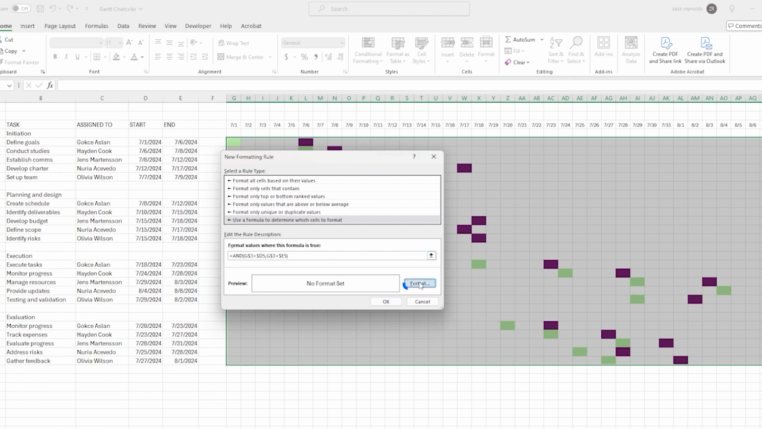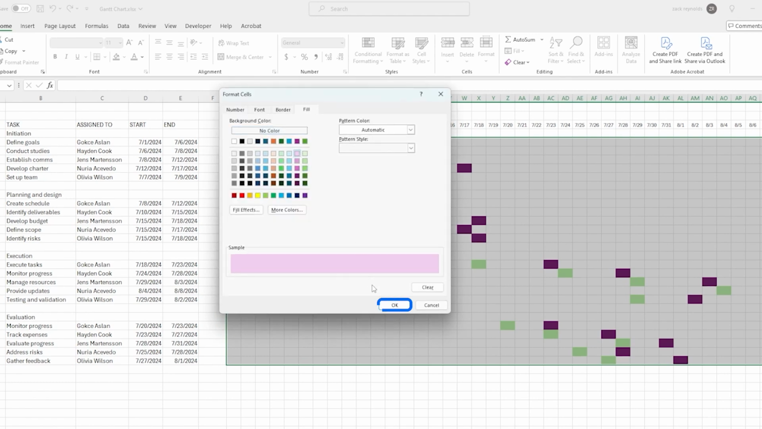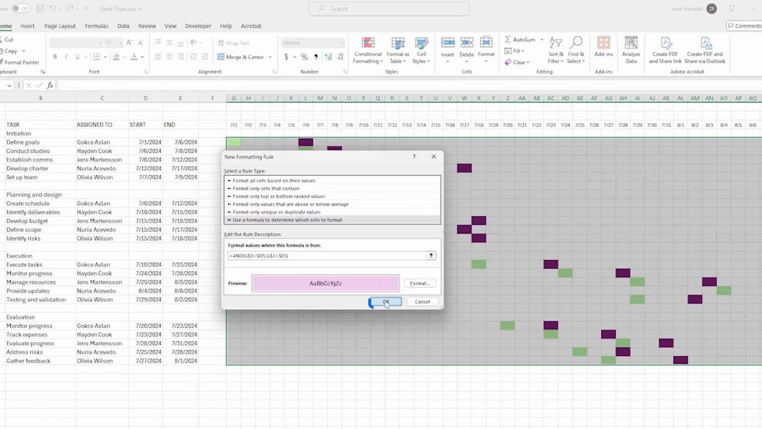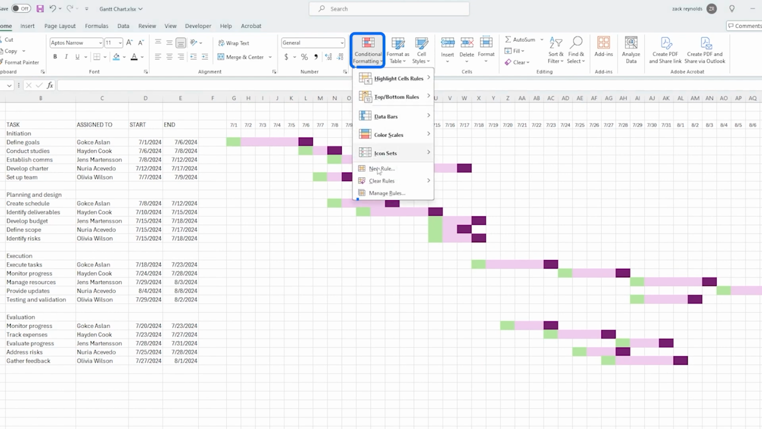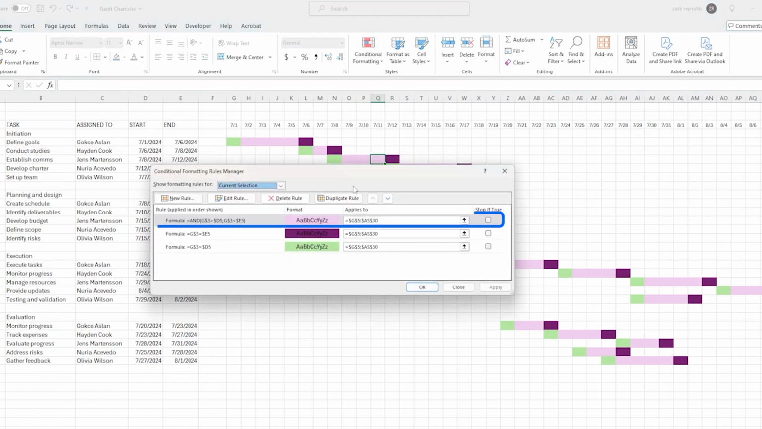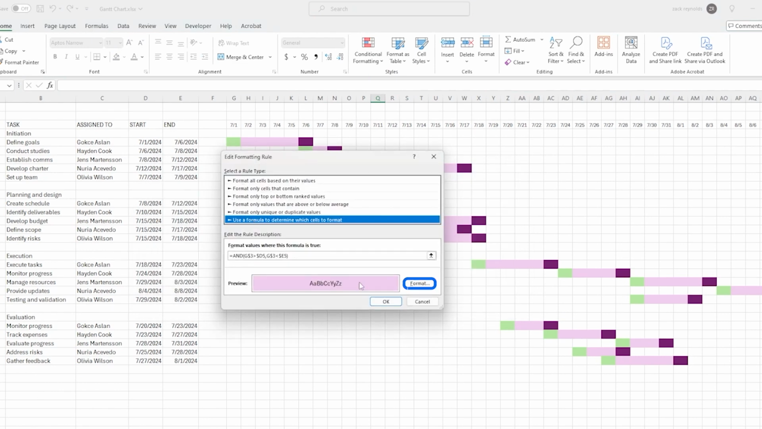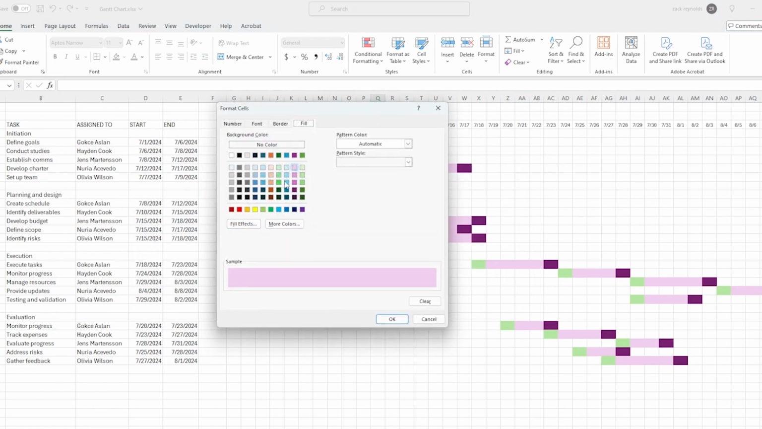Let's go ahead and check a format. Let's take this light purple one just for now and click OK. And there we go. We can see that we have our start, our end, and then the middle is filled with this light purple. And so you can always pick the colors you like, and if you ever want to adjust those later on, you can come back here and then edit these rules and change the formatting, change the colors.